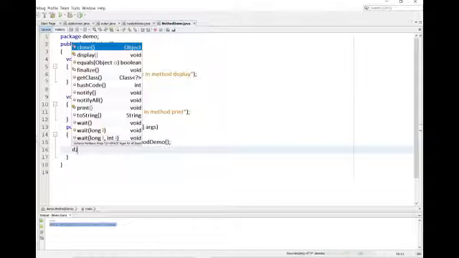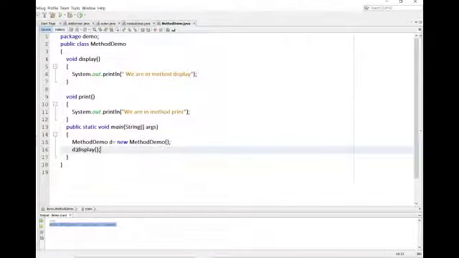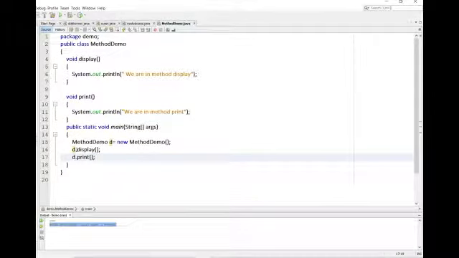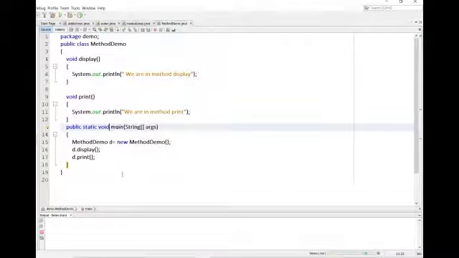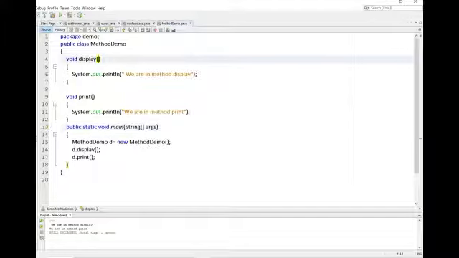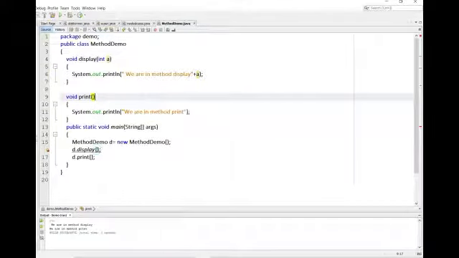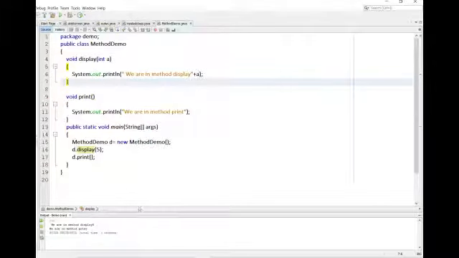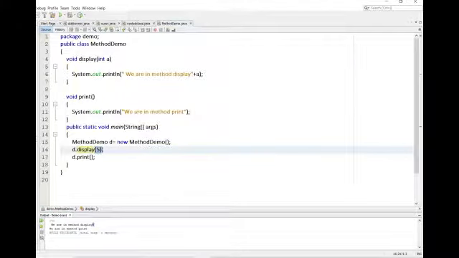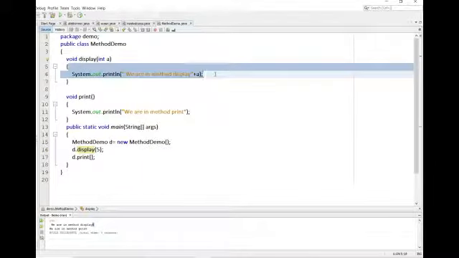We need to call them like d.display, and after that d.print. Now if I run this file, it will show these two methods: we are in method display and we are in method print. Similarly, if a particular method has an integer a, and we print we are in method a plus a, in order to do the same we need to pass, say for example 5, and if we run this, this is how our methods with parameters take the parameter from the point of calling, and then we get it invoked.